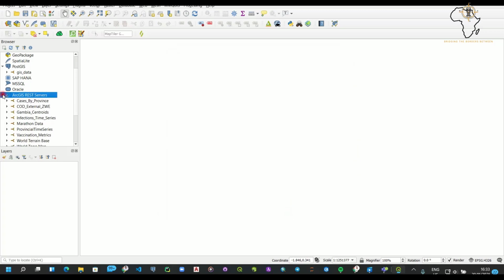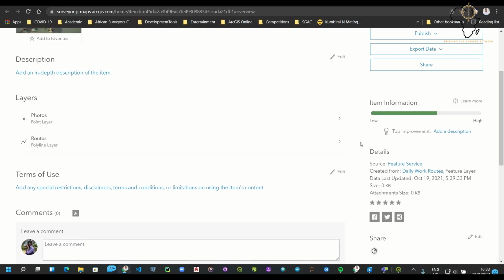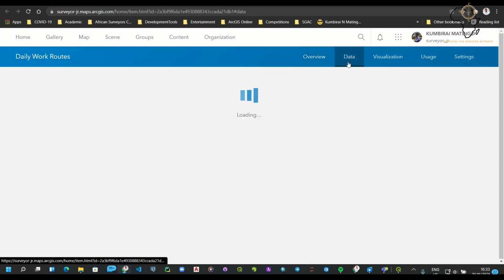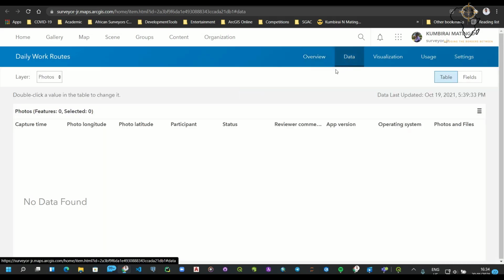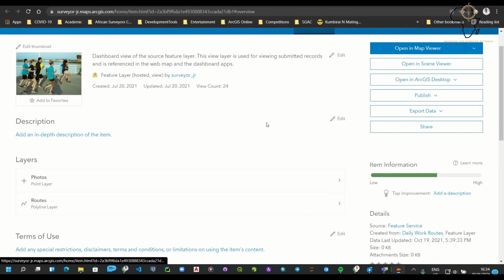So once I click on OK, if I go down to this ArcGIS REST servers drop down, I should see a Marathon Data option. So I'm just going to expand that option. As you can see, remember in our online account, let me just go back and then go to data. So in our online account, we had two layers. Actually, let me just go over to our overview panel. Okay, so we had two layers.